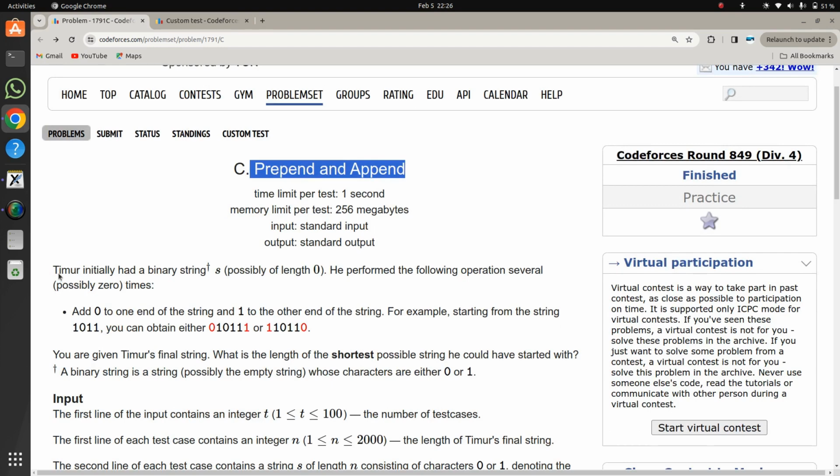Tamur initially had a binary string S. He performed the following operation several times: add 0 to one end of the string and 1 to the other end of the string. For example, starting from the string 10011, you can obtain this string or either this string.